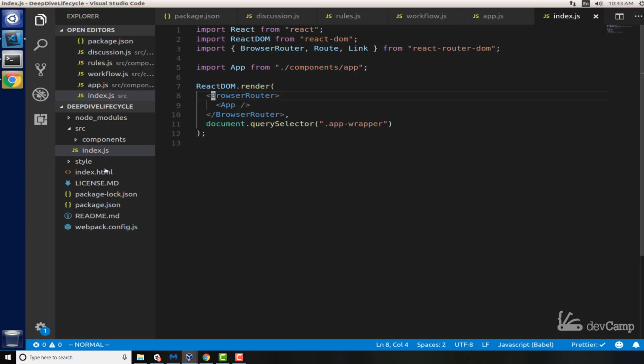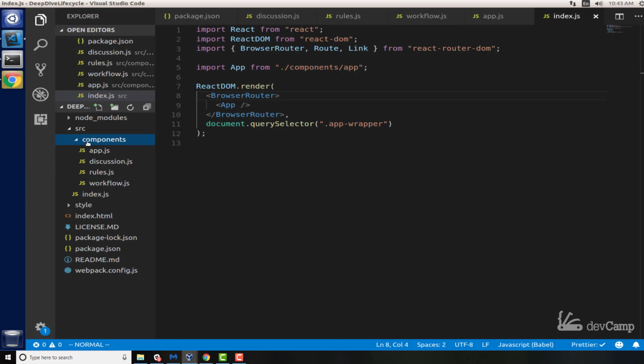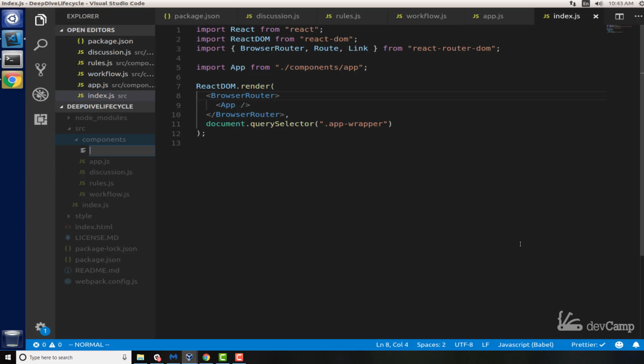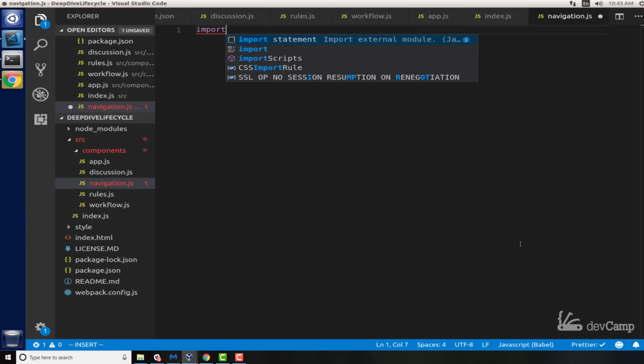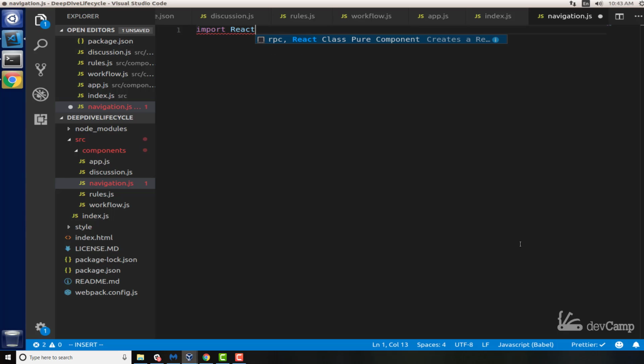So as you may have guessed, we're going to go into the components directory and create a new file. This is called navigation.js. And inside of here, I'm not going to build out the full component. So I'm going to simply use this as a functional component. So I'm going to say import React from React.